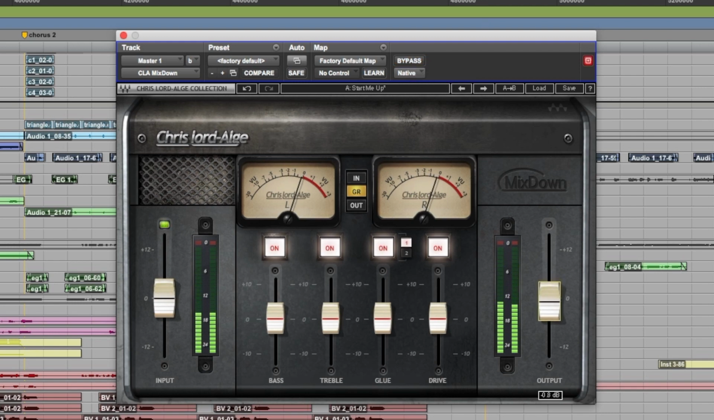Bring the output down a bit. Right, let's add some top end. Doesn't need much. Let's have a play around with the drive, see if we can grit this up a bit. Bit much.